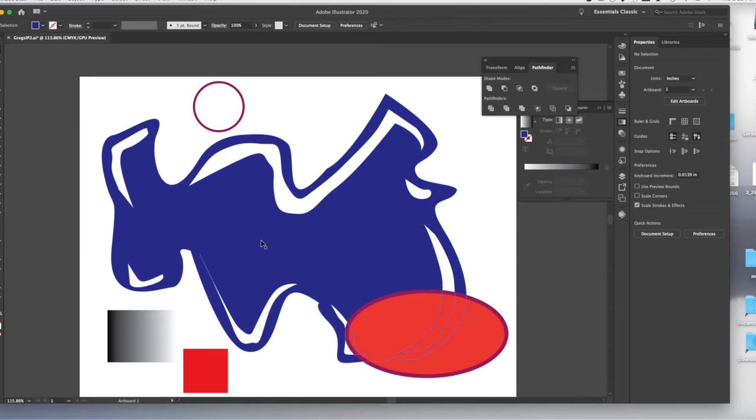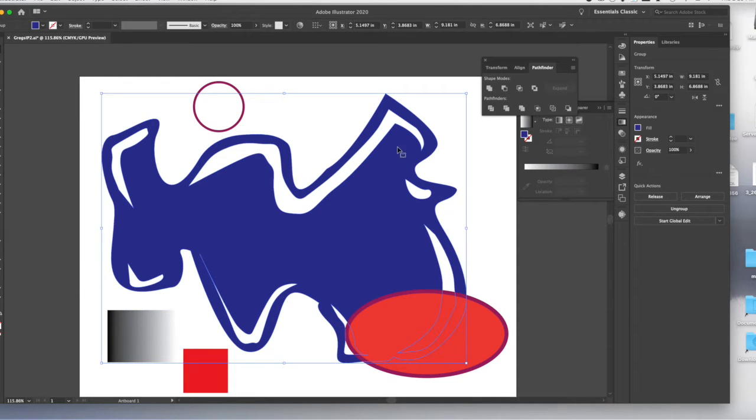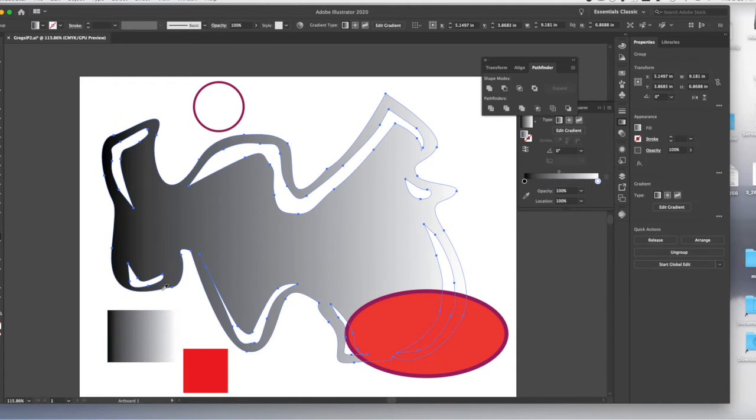Instead of recreating a blend, I'm going to highlight my blue area with my selection tool. I'm going to go right down to my eyedropper tool, and I'm going to click on this blend right here. And like magic, it shows up and puts it exactly where I want it to go.